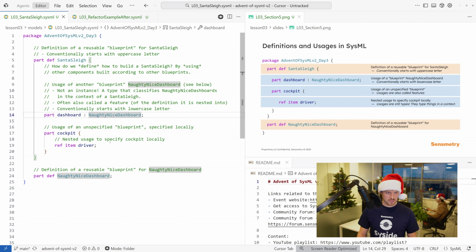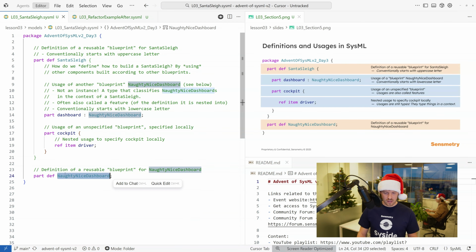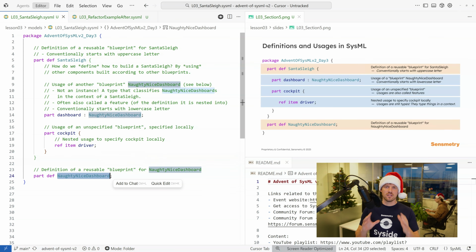Next part, cockpit, whose structure is defined inline. This is an inline usage. We are specifying it locally without a separate definition, and this type of definition is best suited for one-off components. And at the bottom, NaughtyNiceDashboard is another definition. It's currently empty, ready to be fleshed out. See the pattern? Definitions are standalone blueprints. Usages are how we compose them together in context. Remember, usages are still types. They classify things in a context. They are not instances.